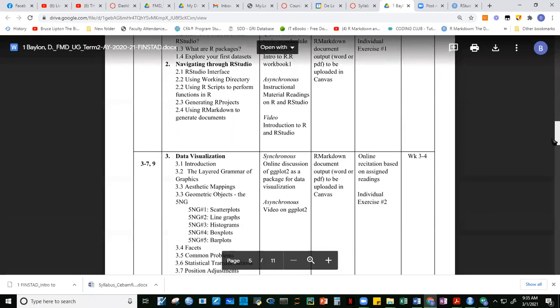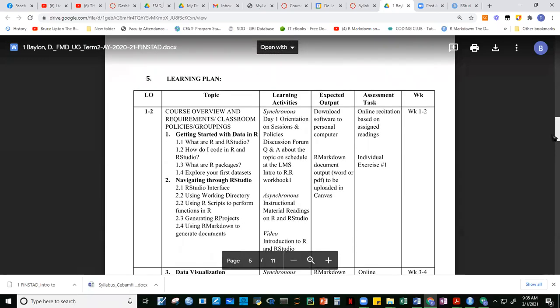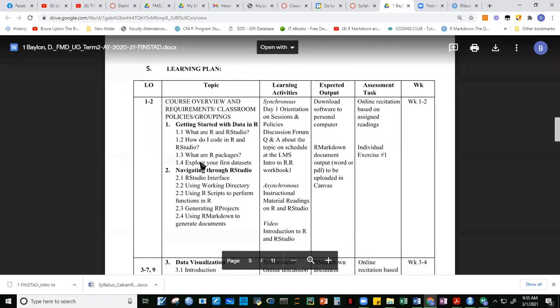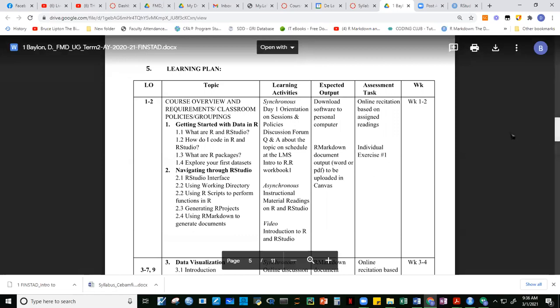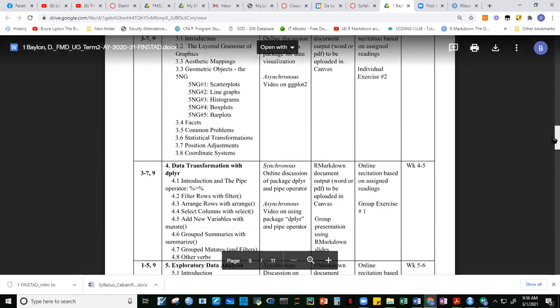Okay, so here's our course content. This is our learning plan. So as I said, guys, getting started with data in R. And we're going to make use of an IDE, integrated development environment, called RStudio. R is just like the engine, and RStudio is a dashboard. It's best to make use of R using RStudio. I'll explain this in a while.